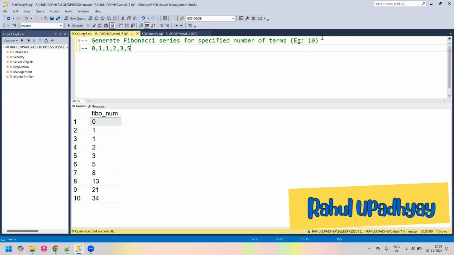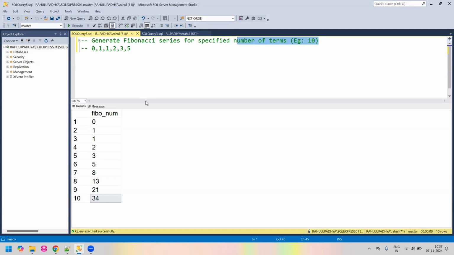So like that, as per the requirement, we need to generate total 10 terms or 10 numbers in the series. As we can see, we started with 0 and 1, then 0 plus 1 is 1, 1 plus 1 is 2. Like that, we kept on going and finally generated all the 10 numbers. So this way, for the given total terms, we need to generate the series. So we will solve this problem.